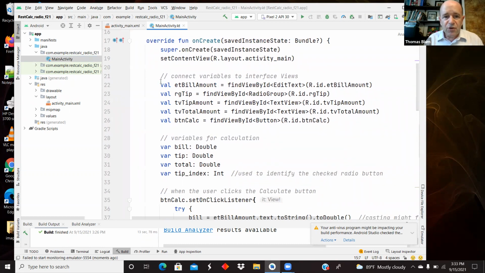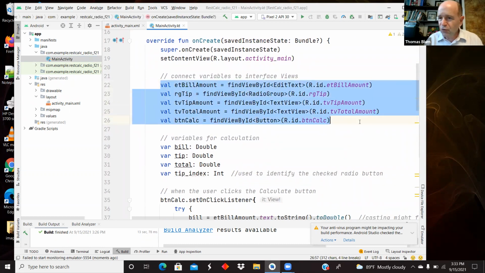Okay, so we have our connecting to the interface and edit text. I'm using a prefix to tell me what kind of widget it is. So ET was for edit text, and here it is. I'm casting my view as an edit text and going over to the resources based on their IDs, and I had something called ET bill amount there. These don't have to be the same. That's just the convention I follow.